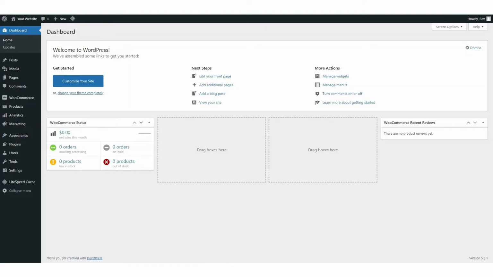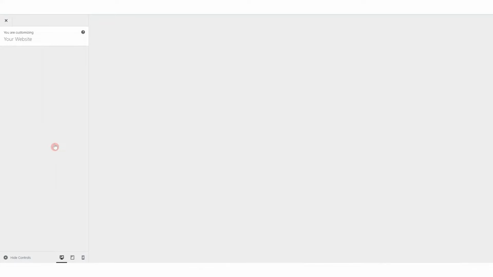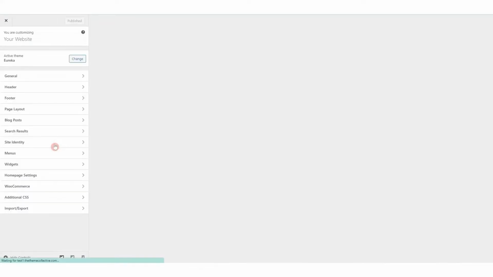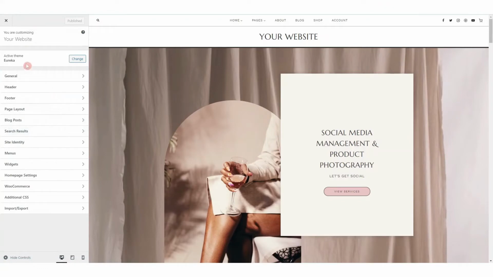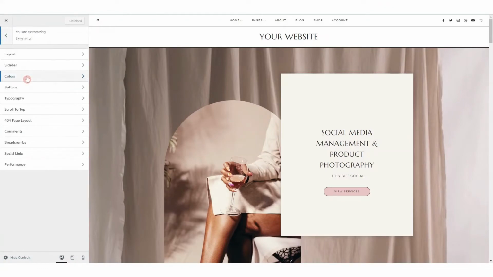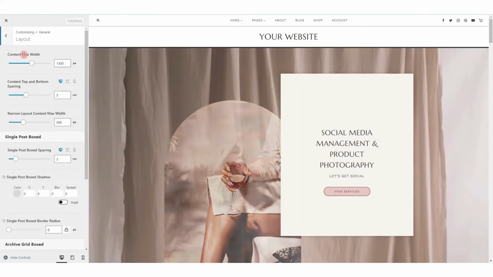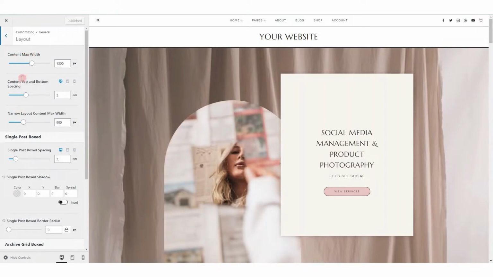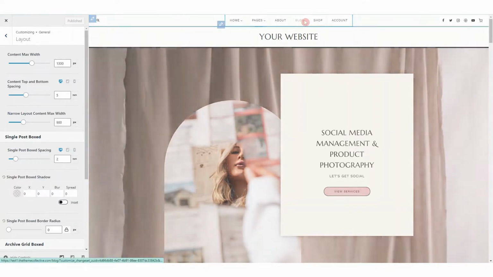To customize your Kadence child theme, you're going to navigate from the dashboard to Appearance and click on Customize. And then over here, we're going to click on General and Layout. And then here we could set our content max width. And I'm going to go click on my blog page.